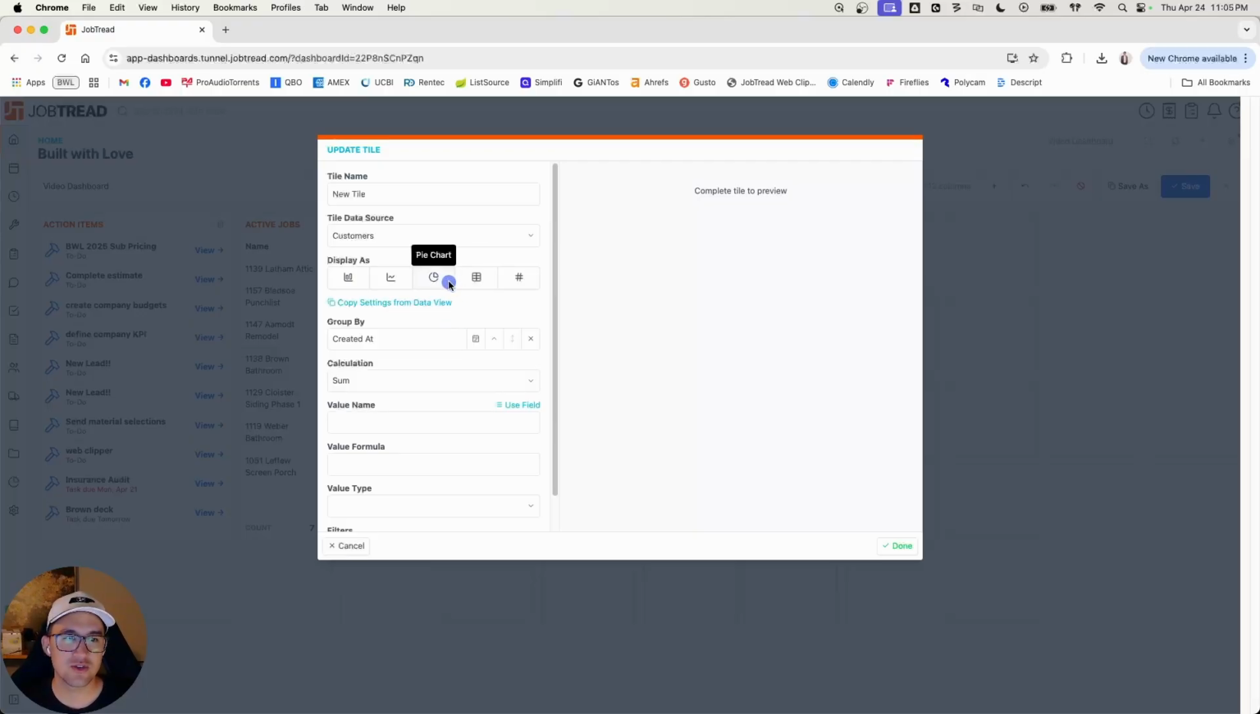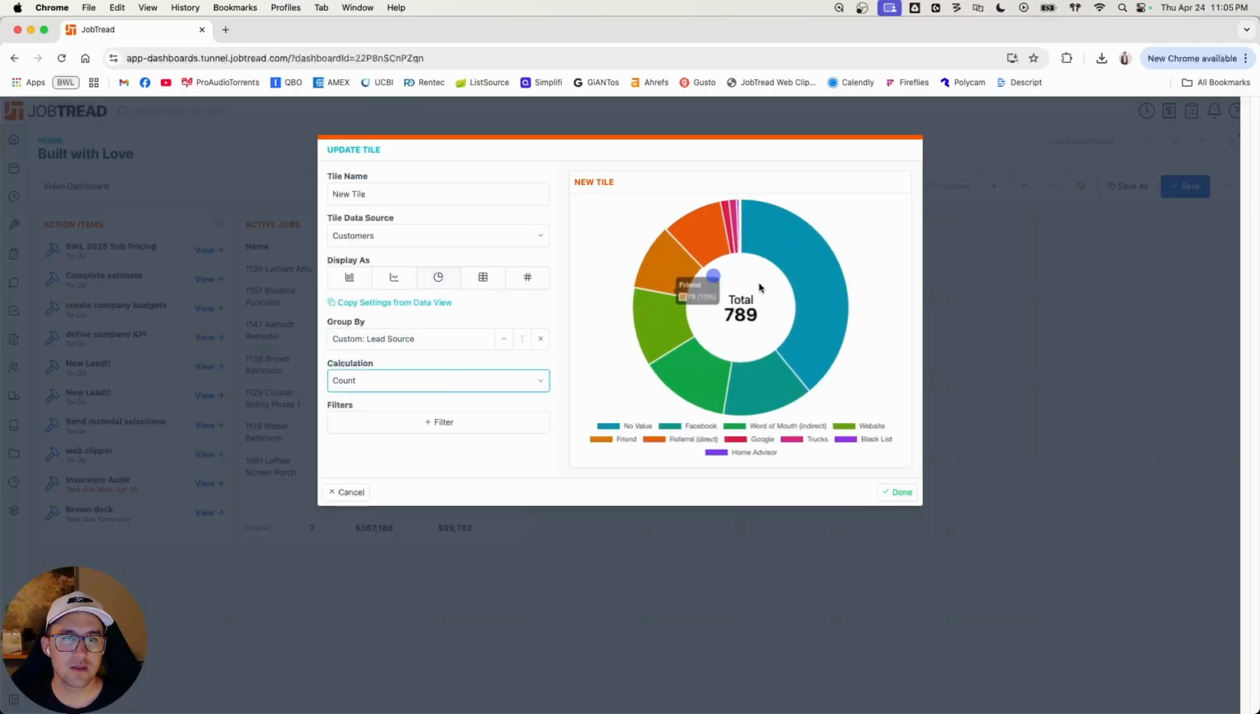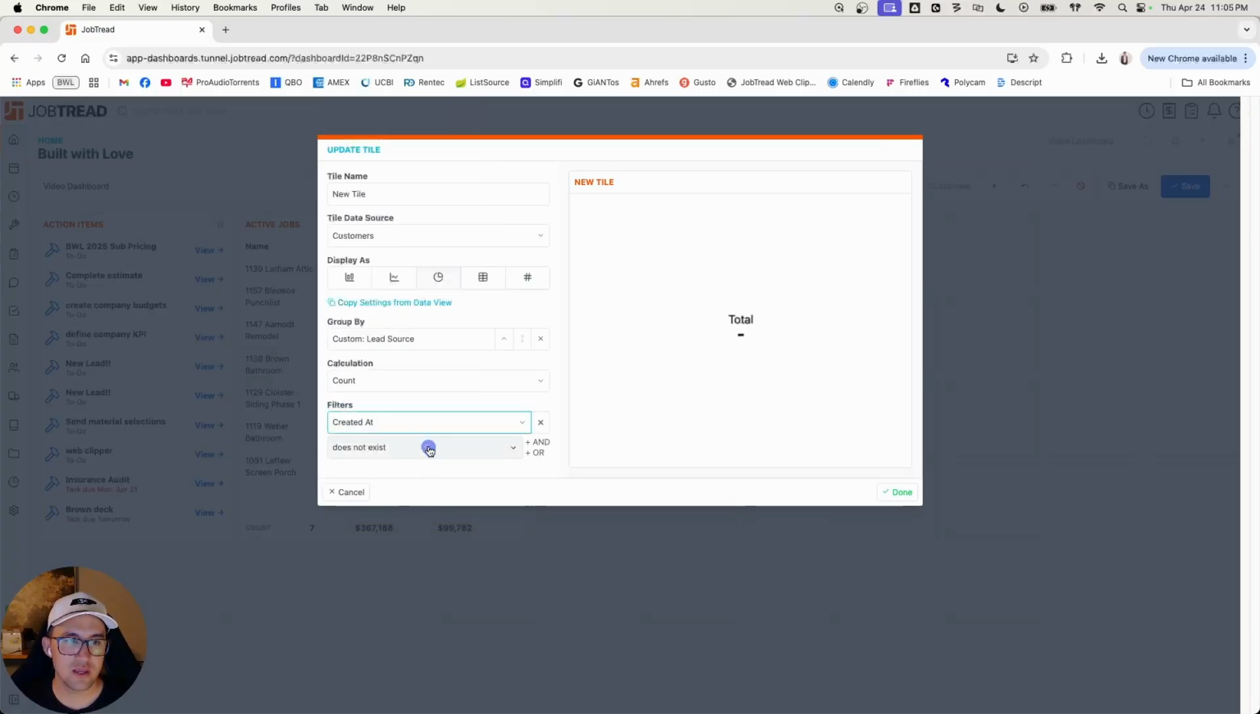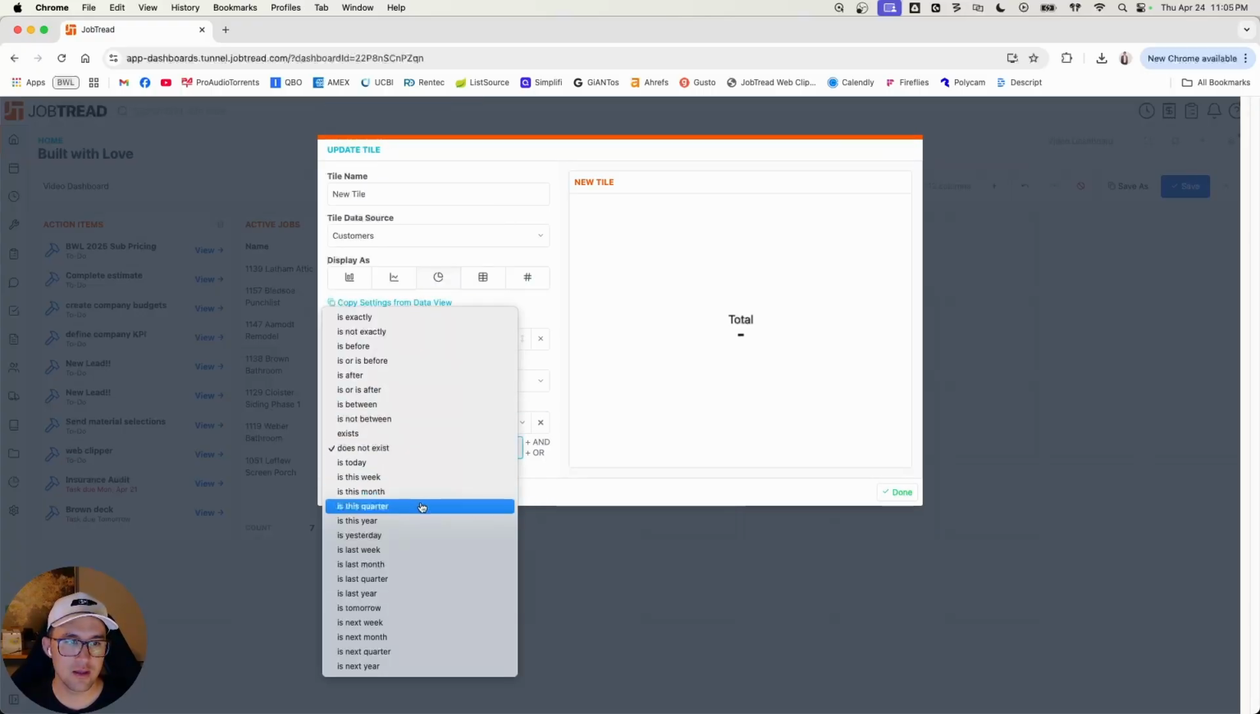We saw that change just a second. So let's go pie chart, and let's group by lead source, and we're going to count. There's all my lead sources. Let's say I don't want to see all 789 customers, and I wanted to see just the ones that we created this quarter.